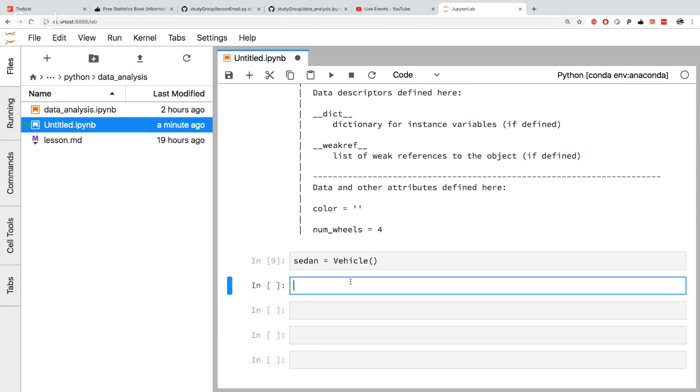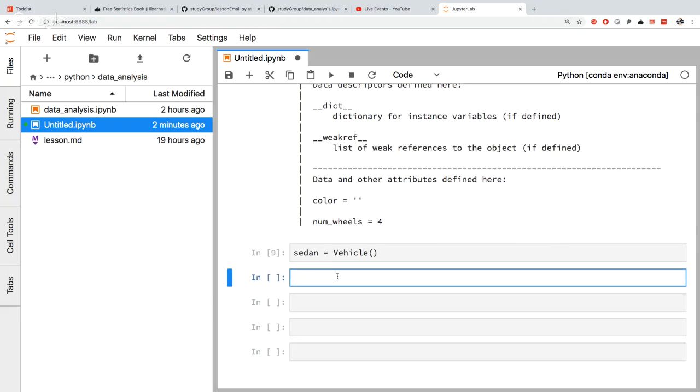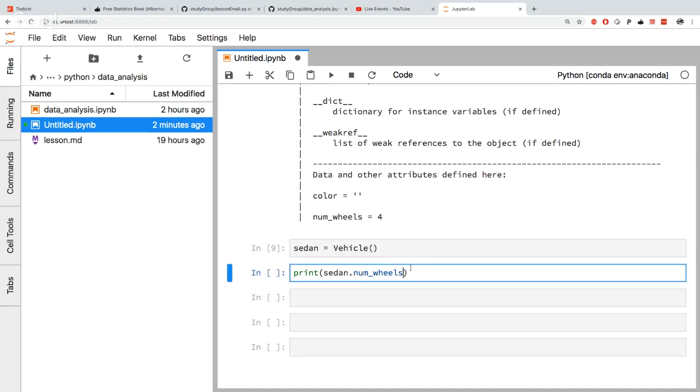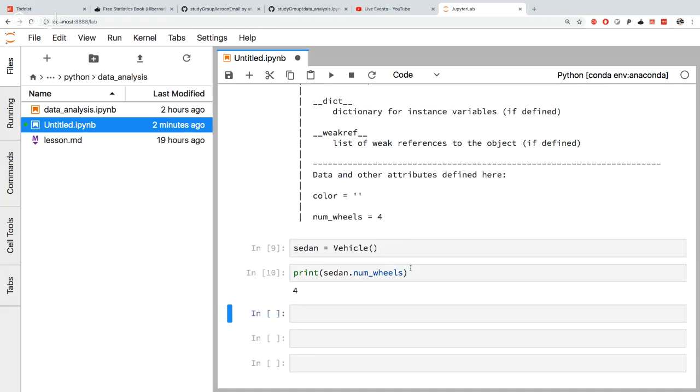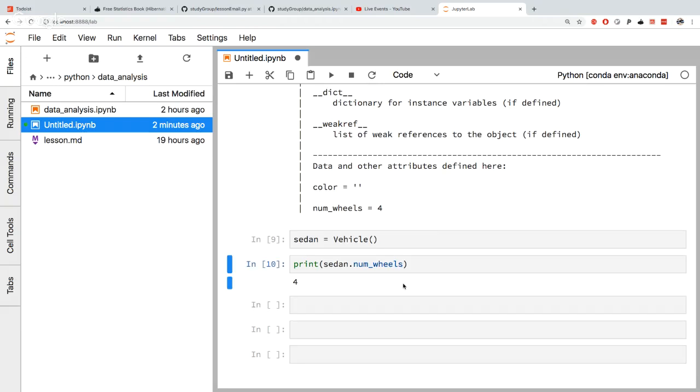This is the same way you can think of there's a template for the list class, and then whenever we create a new list, it's based off of that. So sedan is just one instance of vehicle. And we can check how many wheels our sedan has. So we'd go print sedan dot num wheels. Now don't add parentheses at the end here. You'll see it prints out 4.